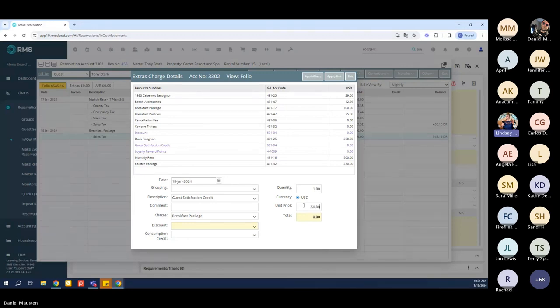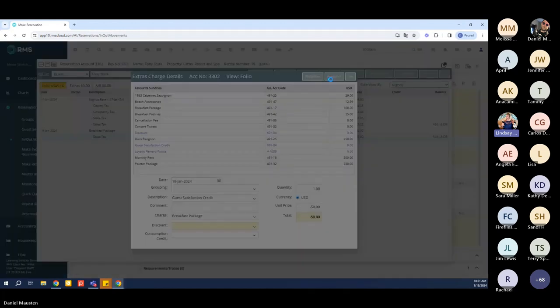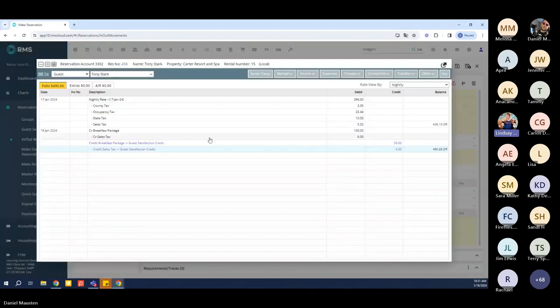Now, by entering this negative 50, this charge knows to charge a credit or again, a discount to the specific charge. Now, if this is the only one we have to do, which in this case it is, we're going to apply an exit and we'll see that discount or that credit applied directly on the account. We'll also see and take note that it took into consideration any taxes that were allocated to that specific sundry item or extras charge item.